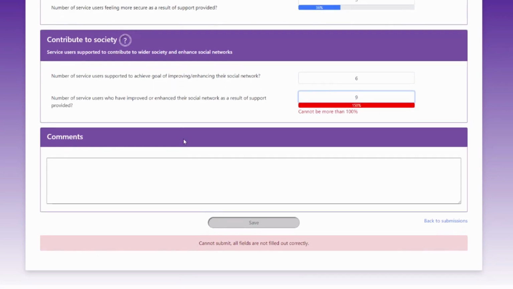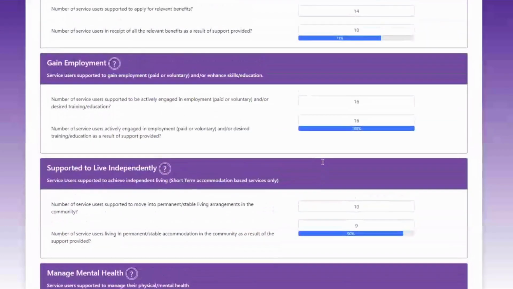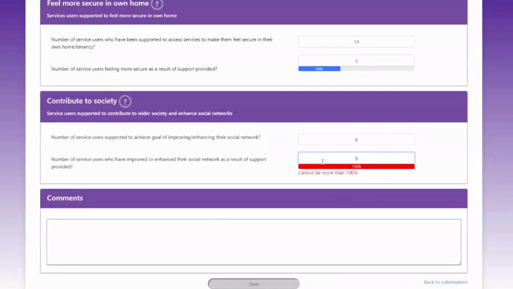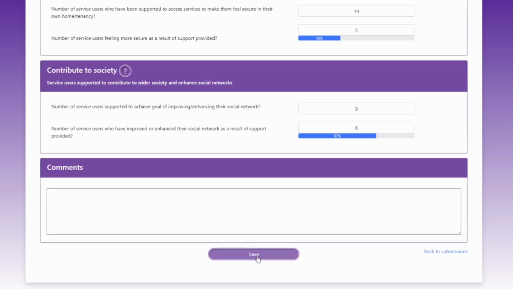Oh, and you'll see that one's actually red. And one of the things we've added just underneath is a bit of validation before you go to send. So it'll not actually let you submit until all the errors above have been corrected. So you'll see here, there's an error message saying cannot submit, all fields are not filled out correctly. So in that case, I would scroll up, look for the red text, and I'll see this one is wrong, and I'll realize that, oh, that one's supposed to be the other way around. There we are. Now it's sitting correctly, and I can now click the save button.